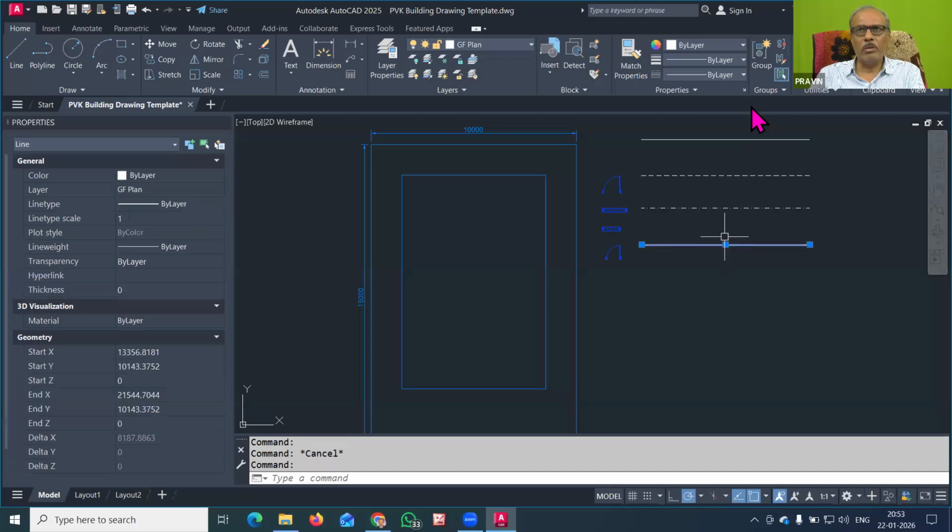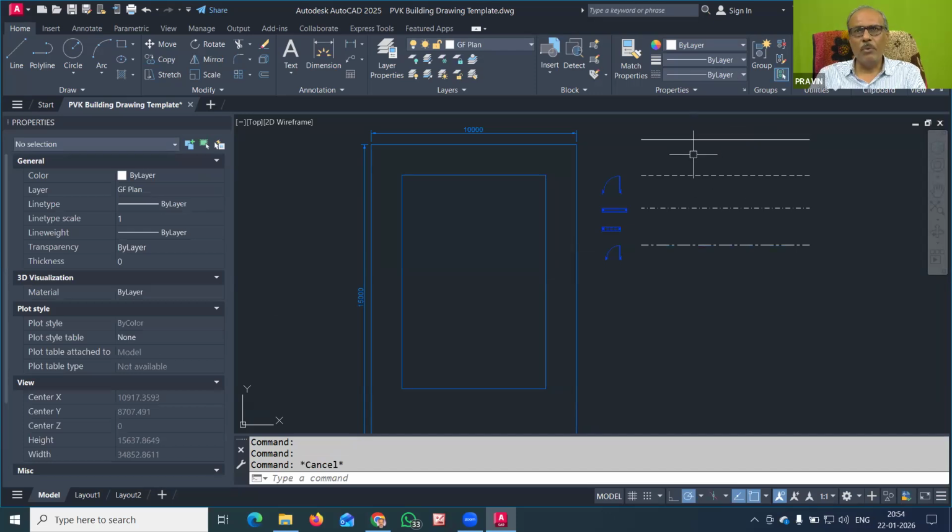Then another line was there, which is our center line. So that also we will click here. And again, we have to change the line type scale for the center line to 20. And you can see that now all these lines are very clearly visible. So with this, these lines are available here.